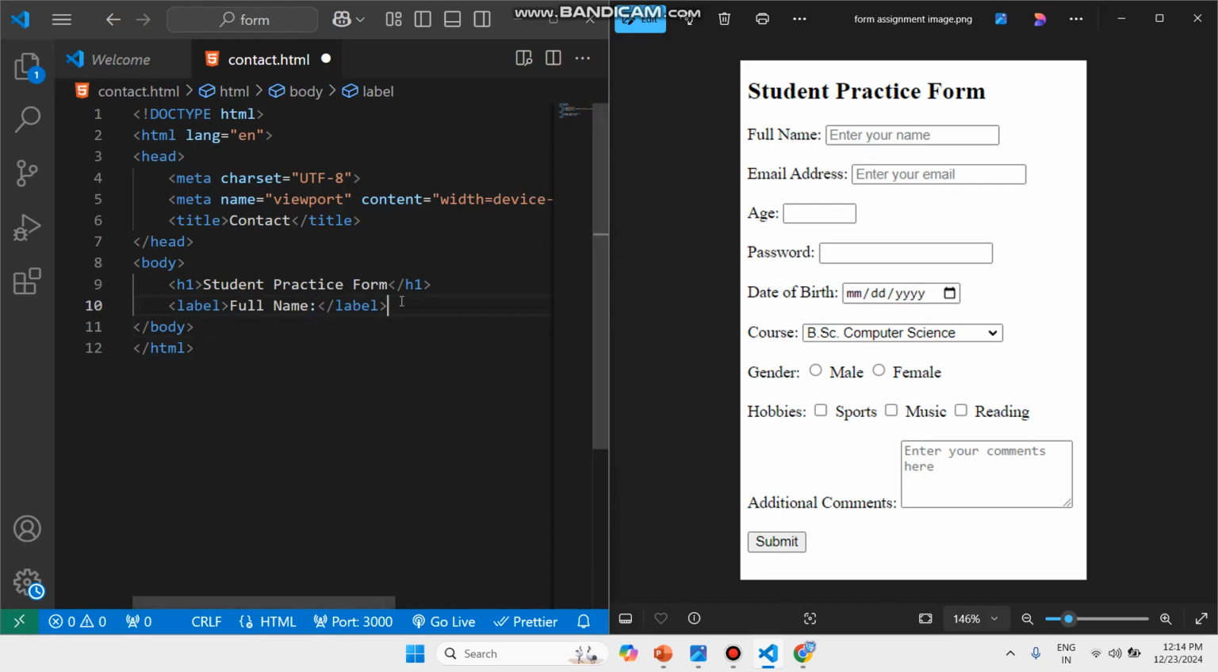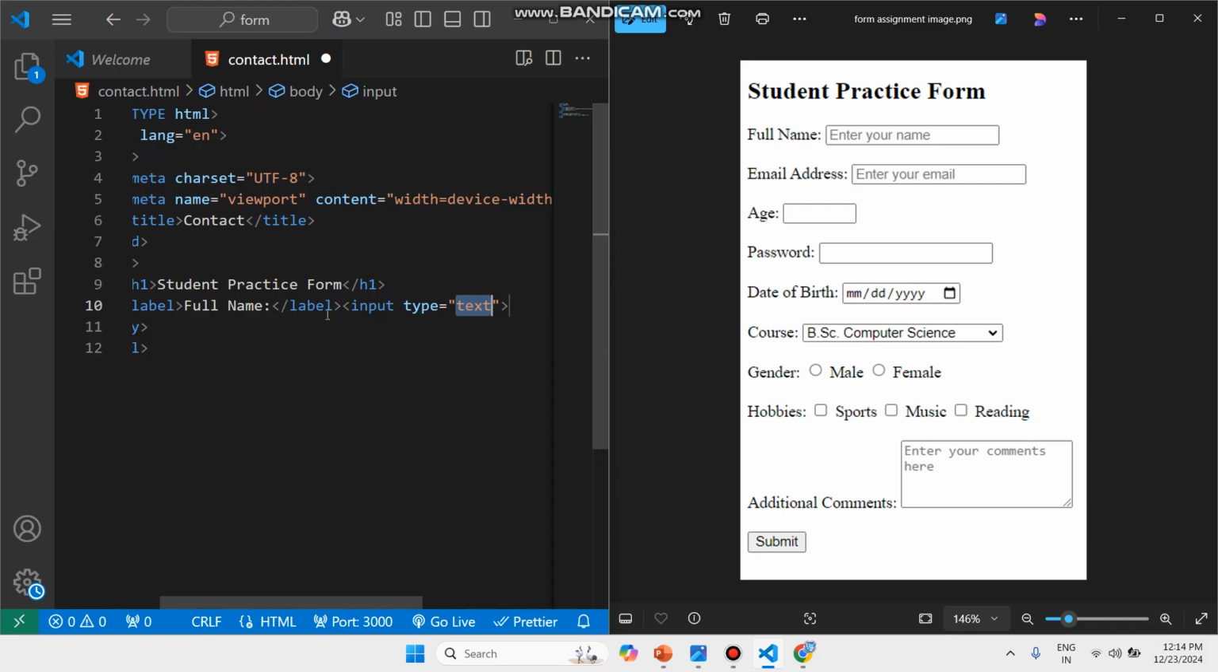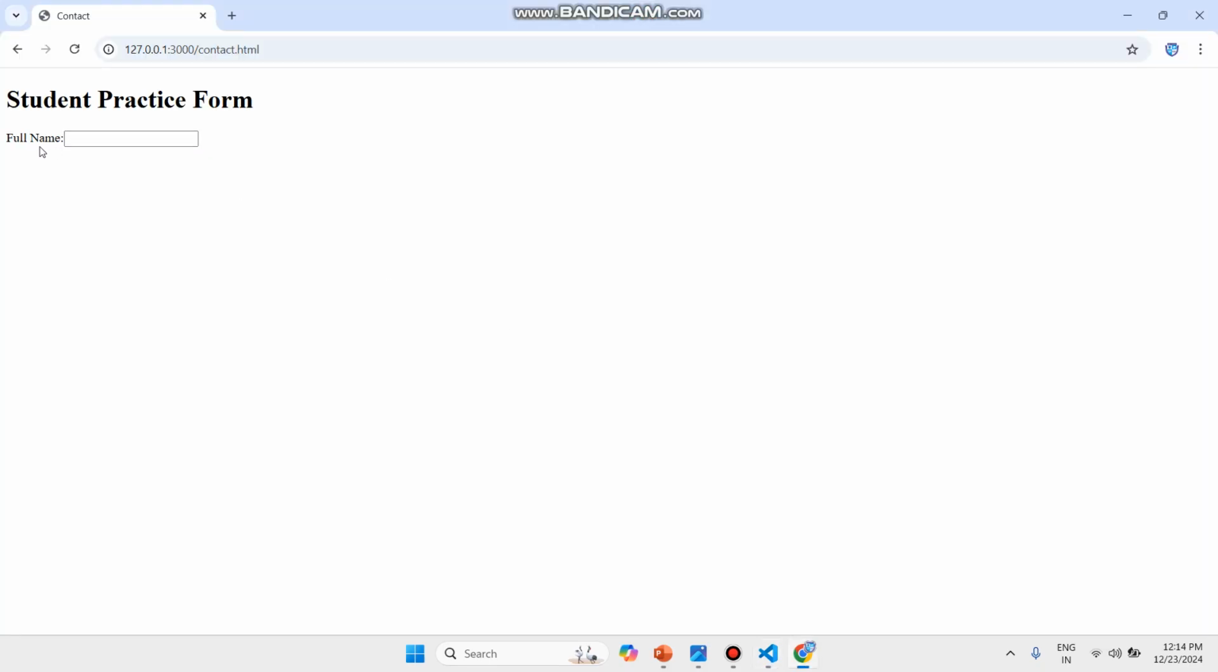After that, we need to use one input tag over here. Let me use the input tag. Let me make it small so you can understand. I use the input tag. Now which type of input do we need to take? I want to take the input as text only, so that's why I'm keeping text as the input type. Now let's go back and check. See, this is ready properly. Right now you can see the full name is ready.